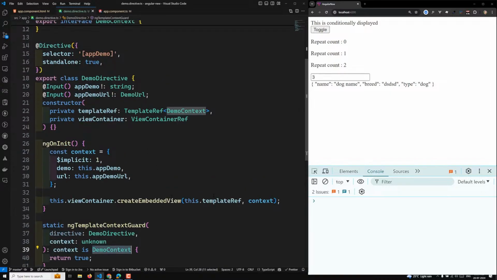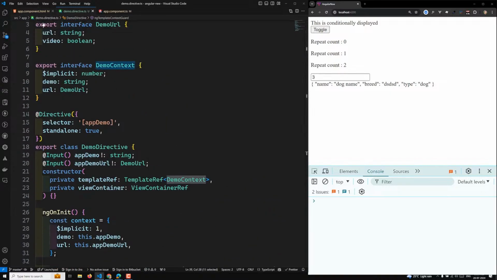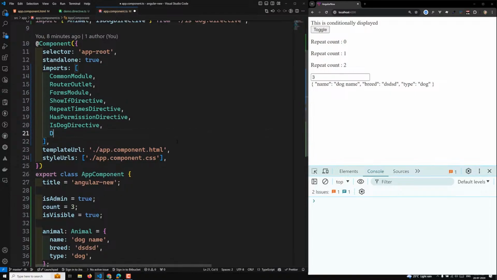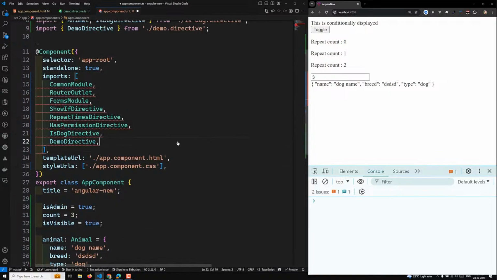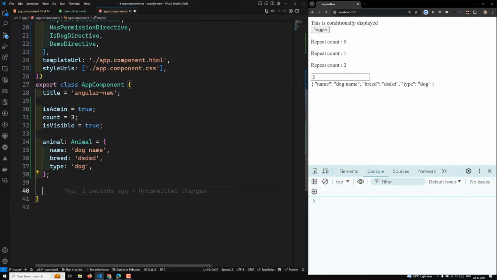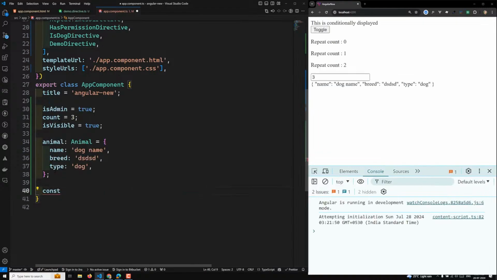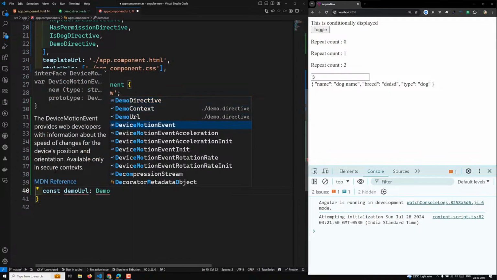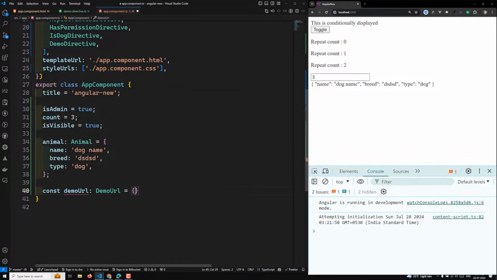So now, how can we use this? Let's go into the app component.ts file and import this demo directive. This is pretty straightforward. Constant demo URL of type demo URL is equal to an URL, which can be anything, http www.example.com, whichever you want.